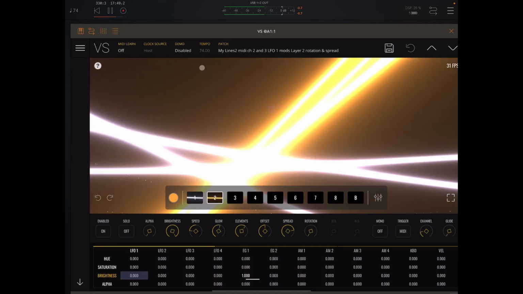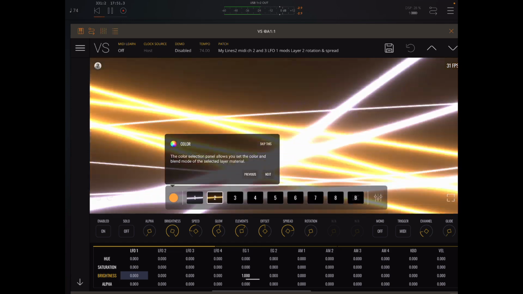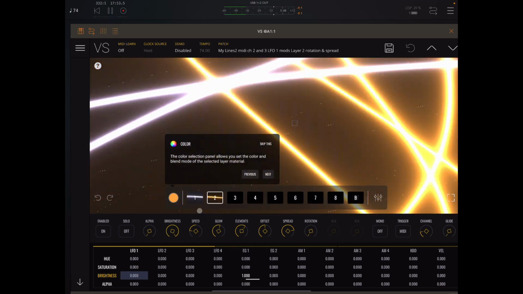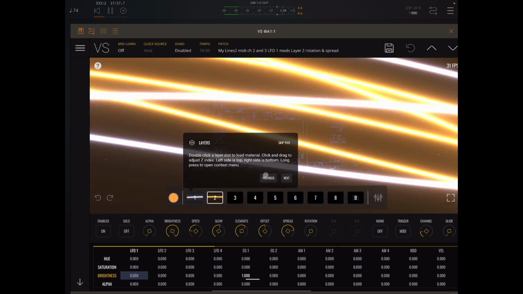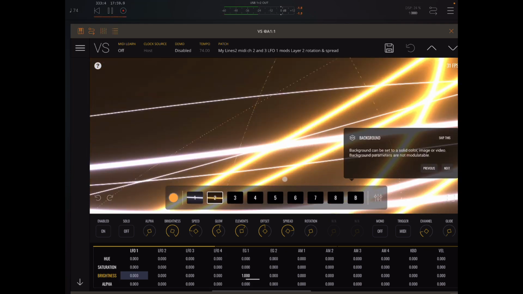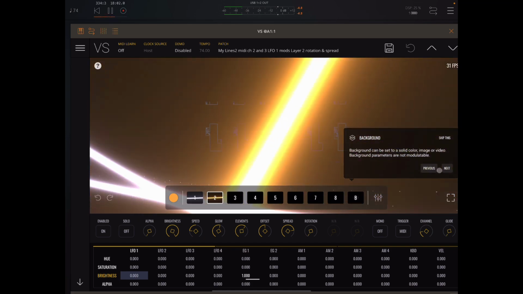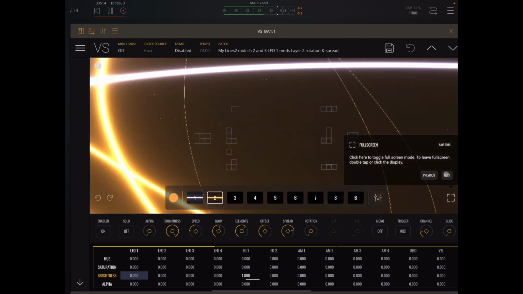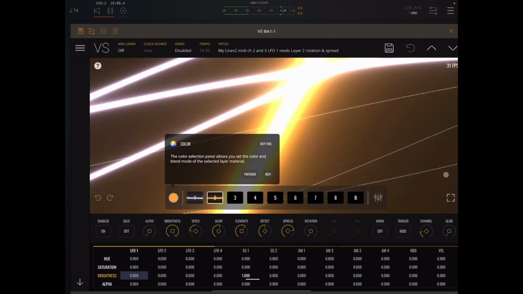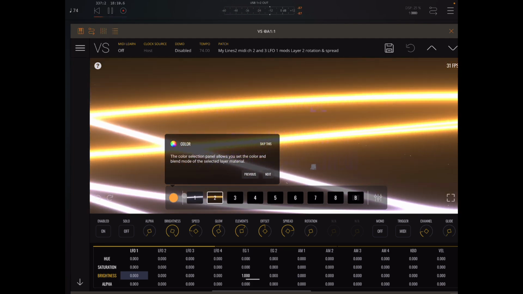Now then, here we have a little help thing, which is currently showing us what this color panel does and so on. Then we go through next, it'll guide us through the app, but there is also a good online manual. So anyway, you can use this to get a quick overview right in the app of what different things do.